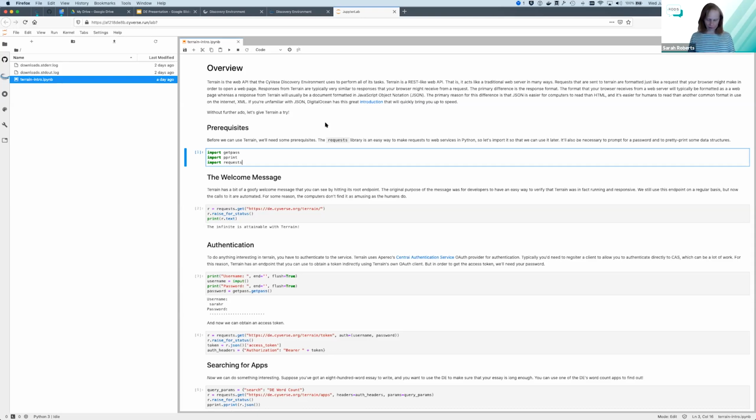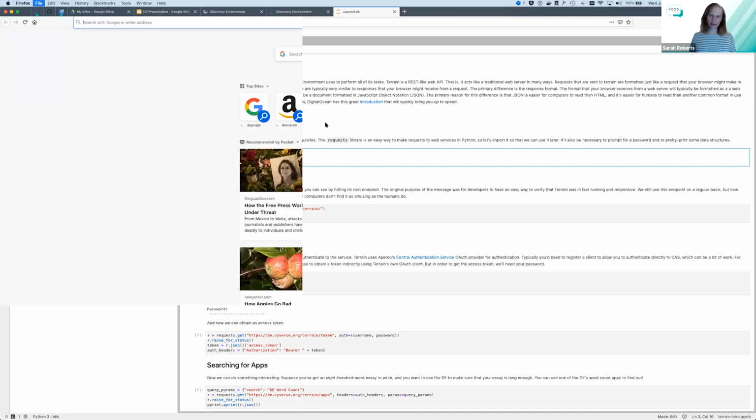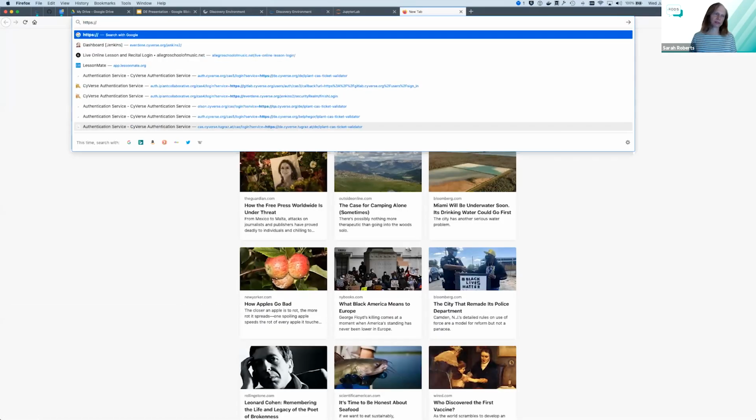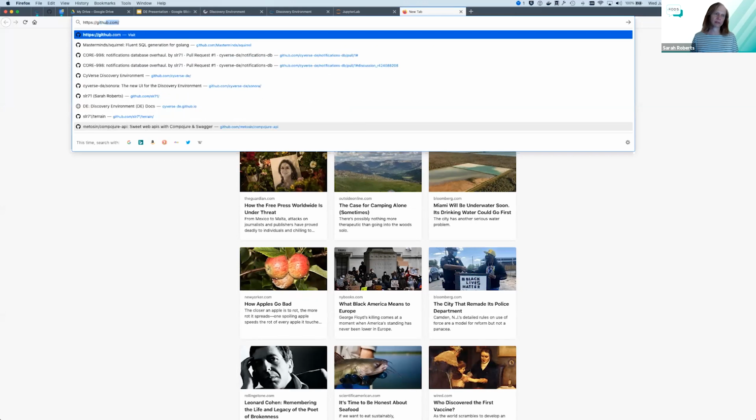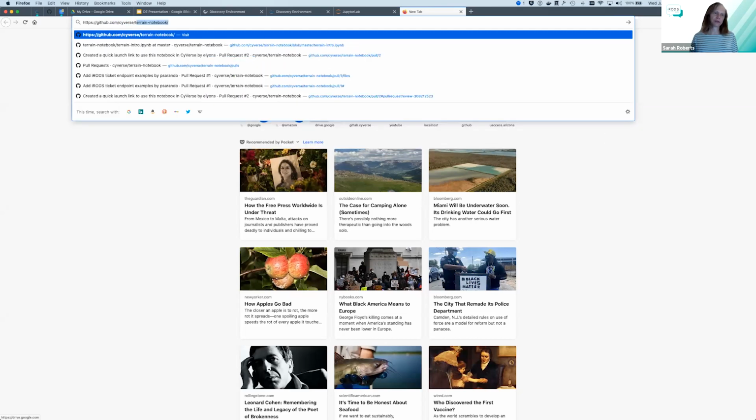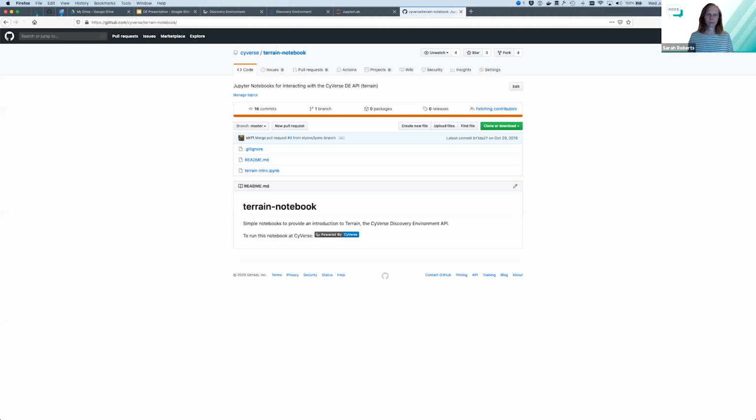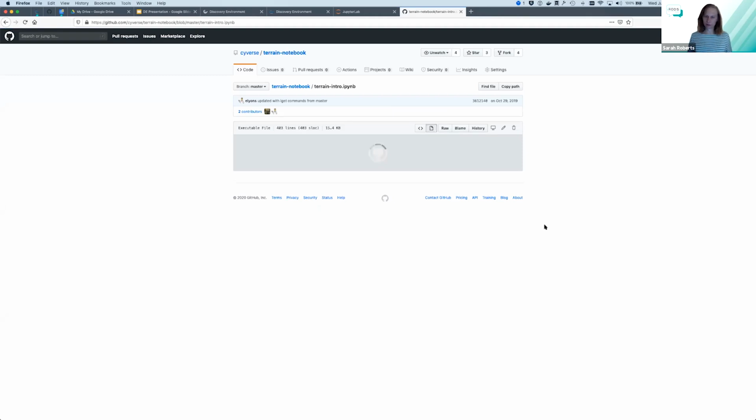If you want to find this Terrain intro, it's at github.com/CyVerse/terrain notebook. And I think this powered by CyVerse link is broken at the moment. I'll try to fix it in the near future. But this does have an introduction to using Terrain. It tells you how to search for apps, specifically how to search for a word count app. And then it tells you how to launch an analysis.